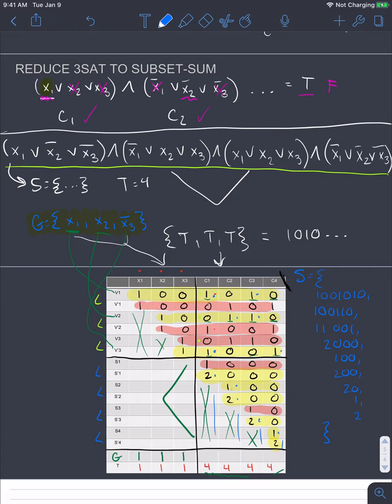So we have our set here. We just took 3-SAT, a Boolean expression, took a guess from that, and reduced it, converting it to the input of our subset sum.